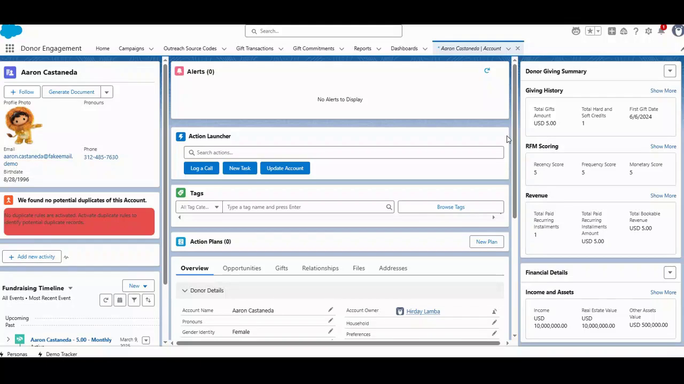Nonprofits spend a lot of time determining which donor is most likely to donate. AgentForce can help them quickly identify the donors who are most likely to give. To do that, the NPC cloud, the Nonprofit Cloud, provides out-of-box RFM scores.